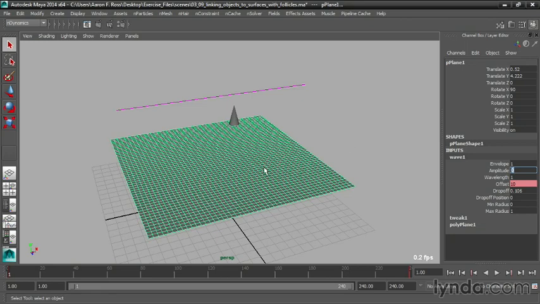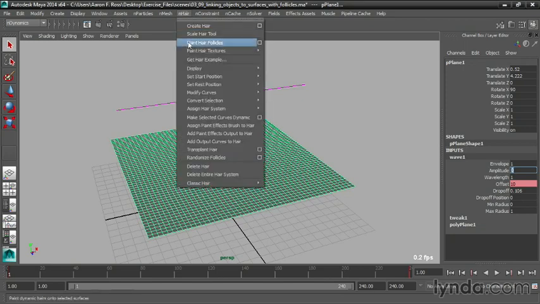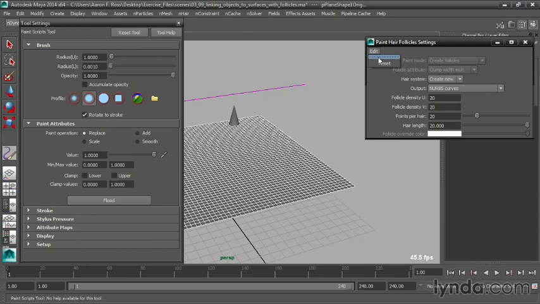And I just want to create 1 or 2 follicles on this surface. With that surface selected, go up to the nHair menu and choose Paint Hair Follicles options. And reset the options. And just click to create a few follicles. Looks like I've got about 4 follicles there now.